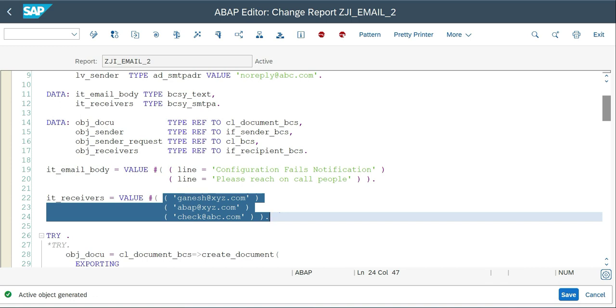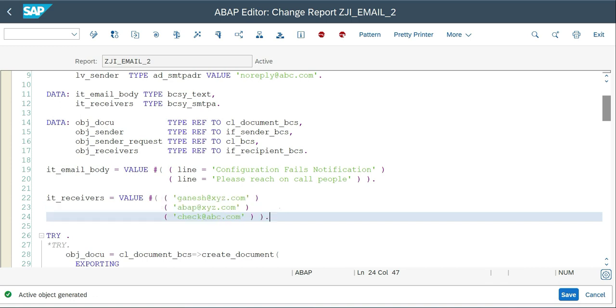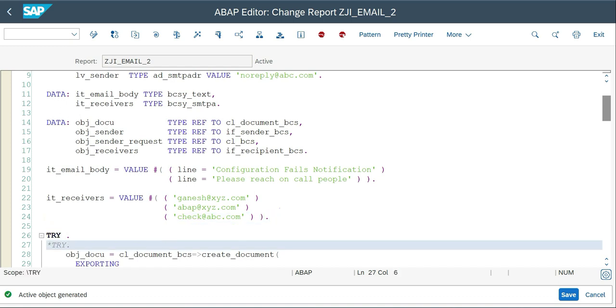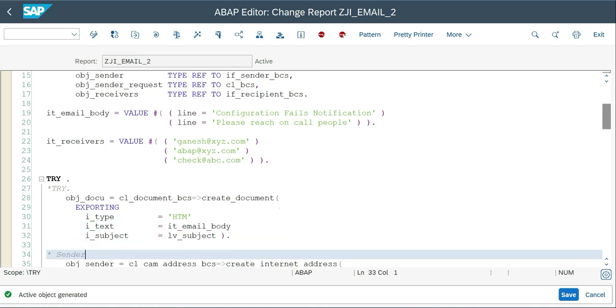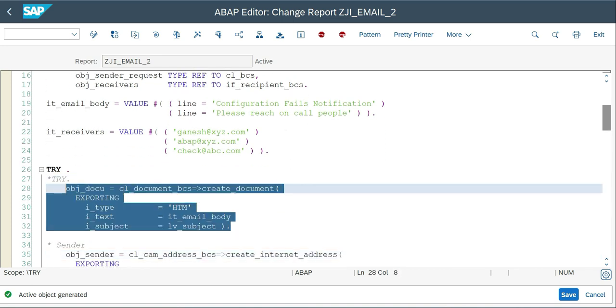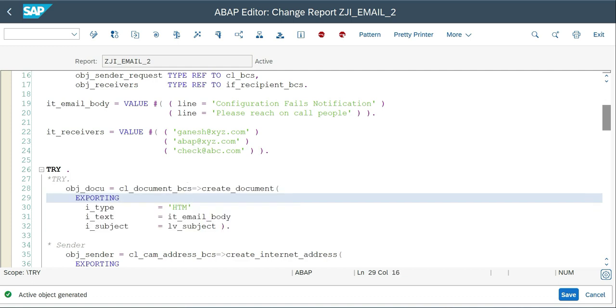Normally it should be dynamic, that is more comfortable. In real time, keep all the receivers coming from a dynamic source to get the values. And then these are the same things. So create document, you have to use the CL_DOC_BCS class, the same class we are going to use for adding an attachment also. First we are going to see CC and BCC.